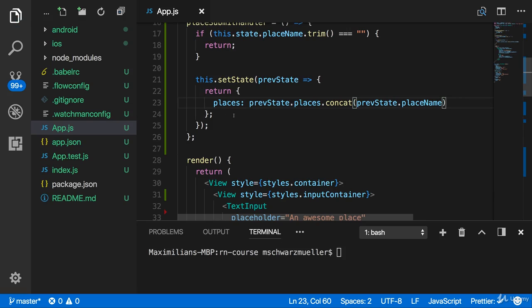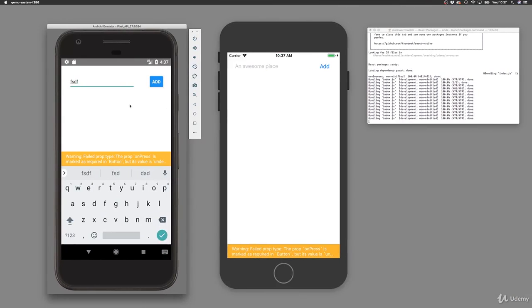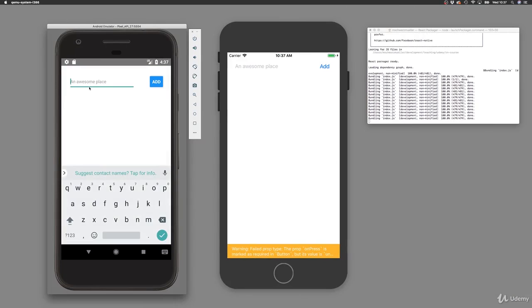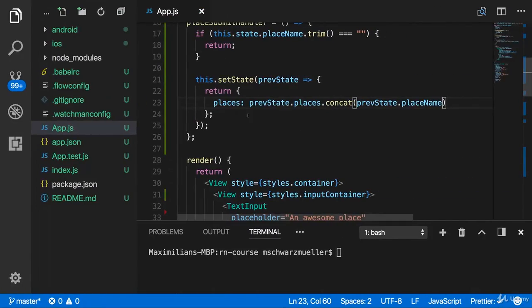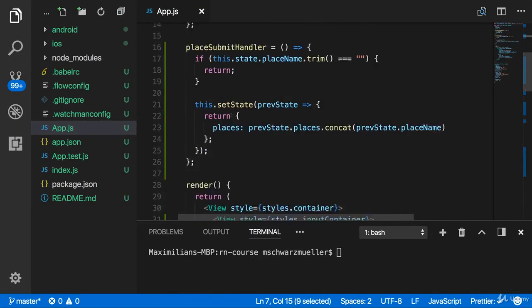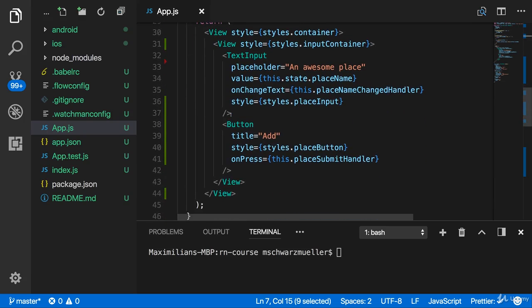Now, let's try it out. Let's go back to the application. Let's manually reload it to make sure we really have the latest code. And let's add Munich as an awesome place, because it really is awesome. Let's hit add here. And we can't tell if it worked or not, because we got no visual output. So why don't we output the places we store here? And hopefully this is a list that grows as we press the add button.